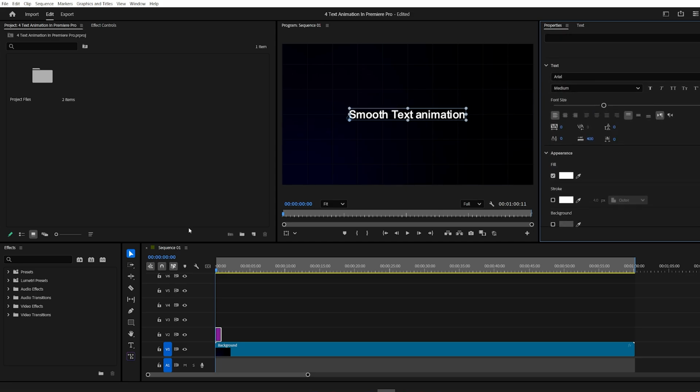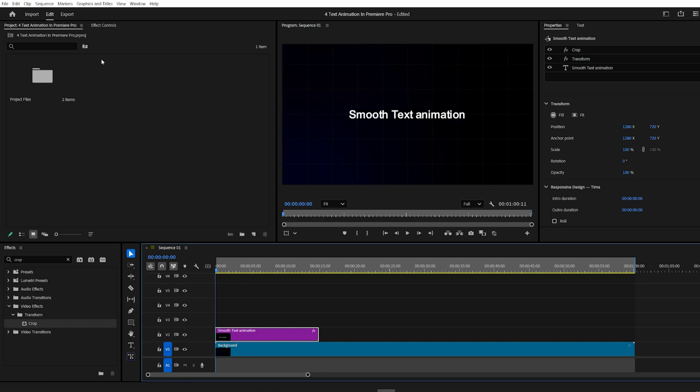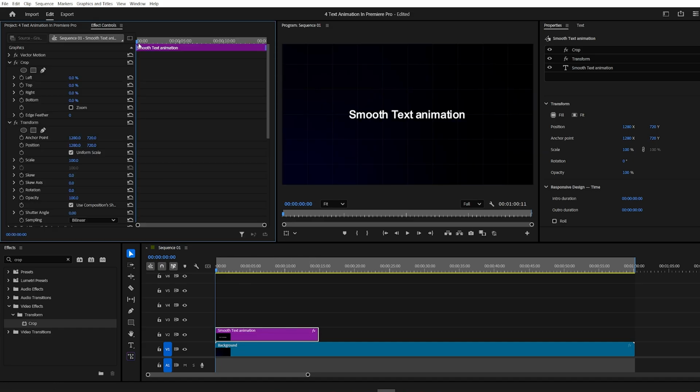the center. After that, go to the effects panel, search for the transform effect, and drag and drop it to the text layer. Also, search for the crop effect as well, and drag and drop it to the text layer. Then, in the effect control panel, move the playhead to the start and set a keyframe for the position.